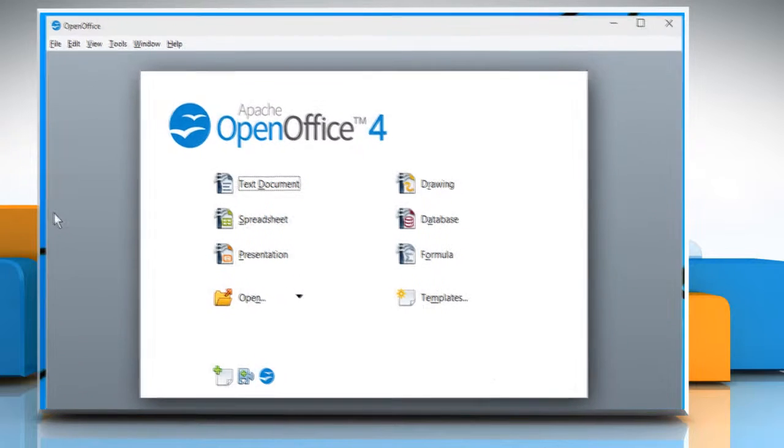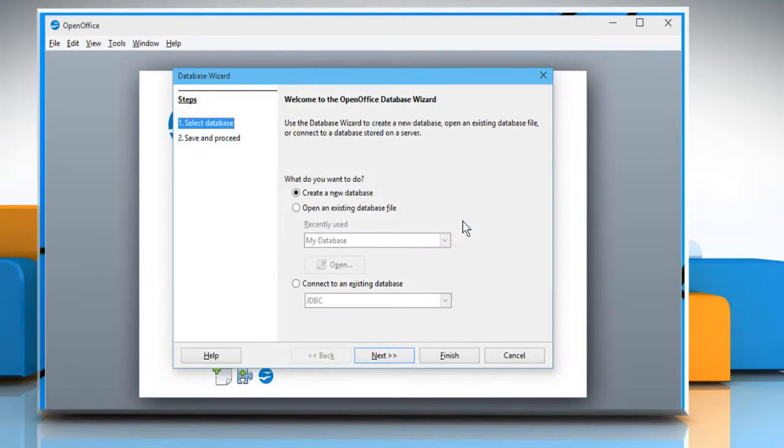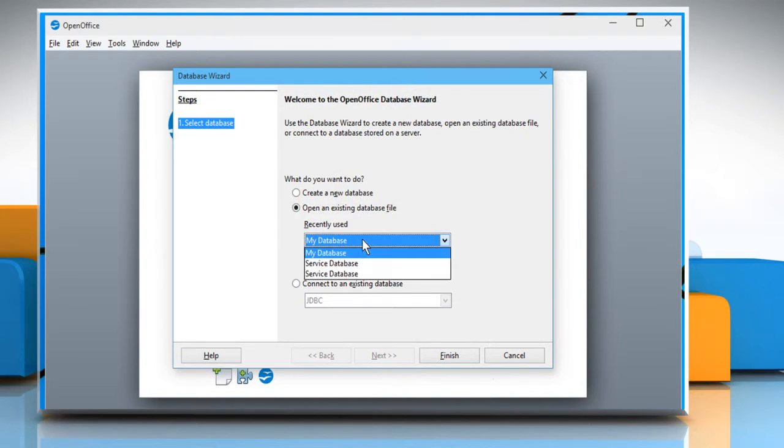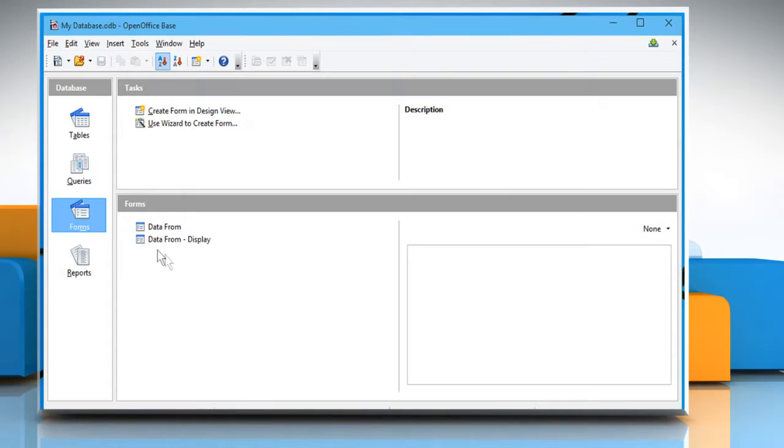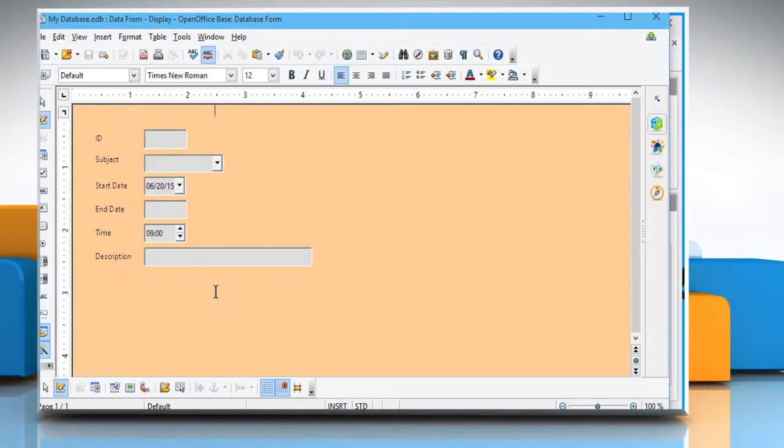Open the OpenOffice program. Click on Database. Now select Open an existing database file and then choose the desired database file. Click on Finish to open it. In the Form section, right-click on the desired form and then click on Edit.